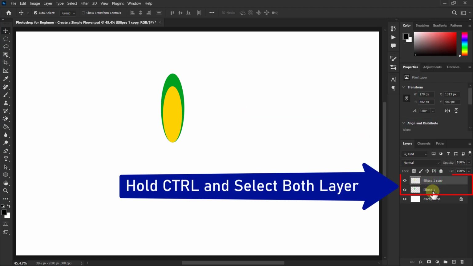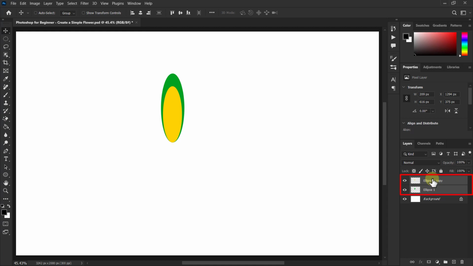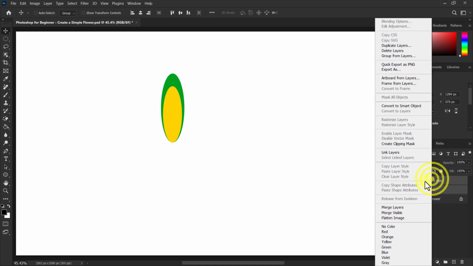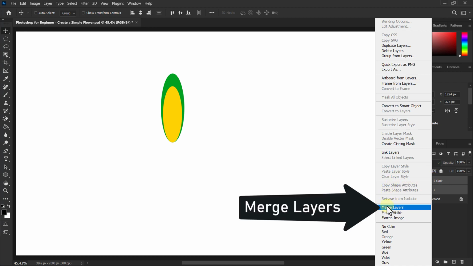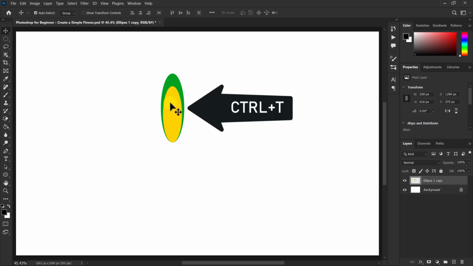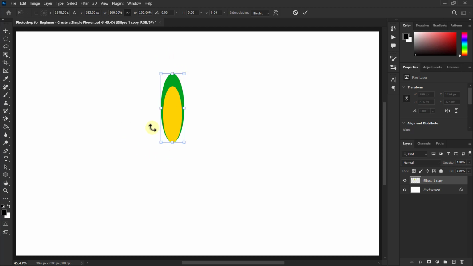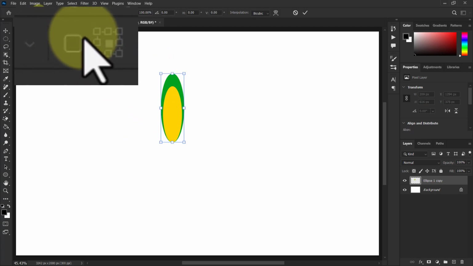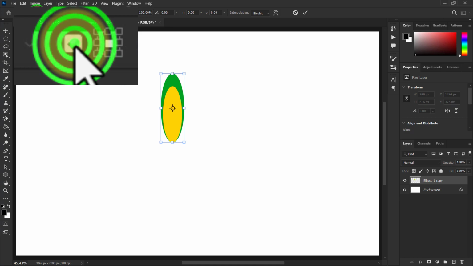Now hold down the Ctrl key from the keyboard and select both shape layers together. Click the right button on the shape layer. Click on merge layer. Press Ctrl+T from the keyboard. Click on the toggle reference point checkbox from the top toolbar.